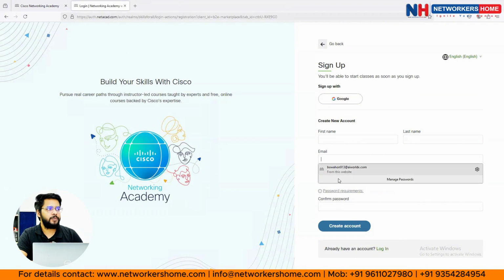Okay, so once I continue, you can see it's asking me about my first name, my last name, email. Then it's asking me about my password, so I can set up my password also here. So these are the steps you are going to follow, and once you click on create account, it is going to send you a confirmation email, an email to activate your account.